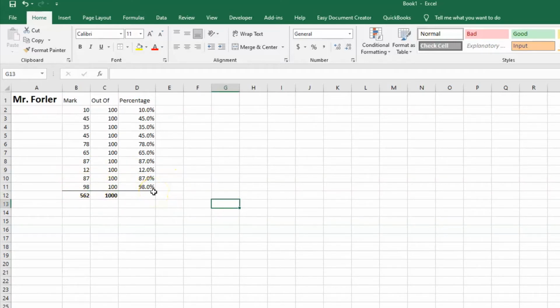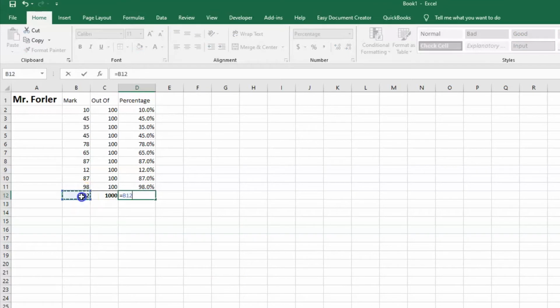Now we'd like to calculate the average mark received. There are a couple ways of doing this. The first method, since we've already totaled up the mark and out of columns, is to simply create a formula in the last cell to divide one total by the other. So I could hit equals, select the mark column, press divided by, and the out of column, and then press enter. And it'll automatically do the calculation for me.